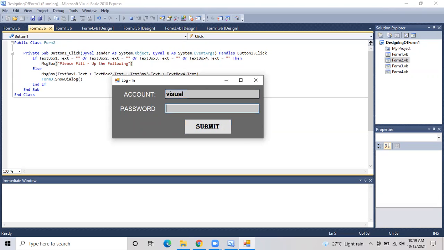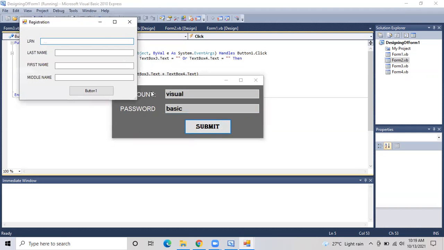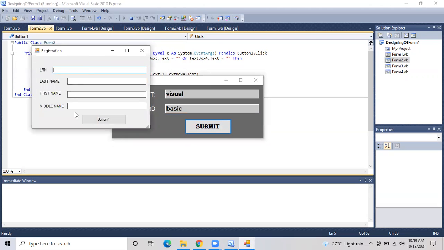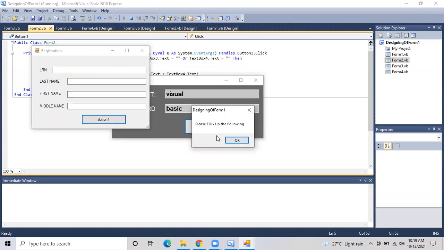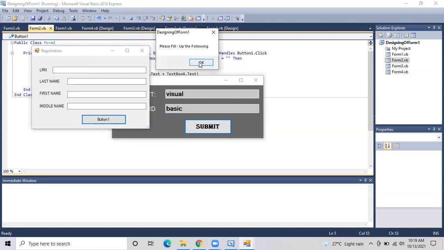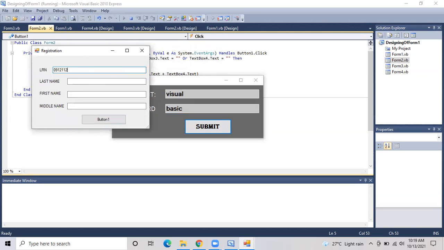Visual Basic, password, visual is the account and password is the basic. Submit, and then ito yung sinasabi ko. Pag walang laman, there is a notification that you have to fill up the following. Please fill up the following, okay? And if ever na-fill up na natin, 0912 122, bawal po.